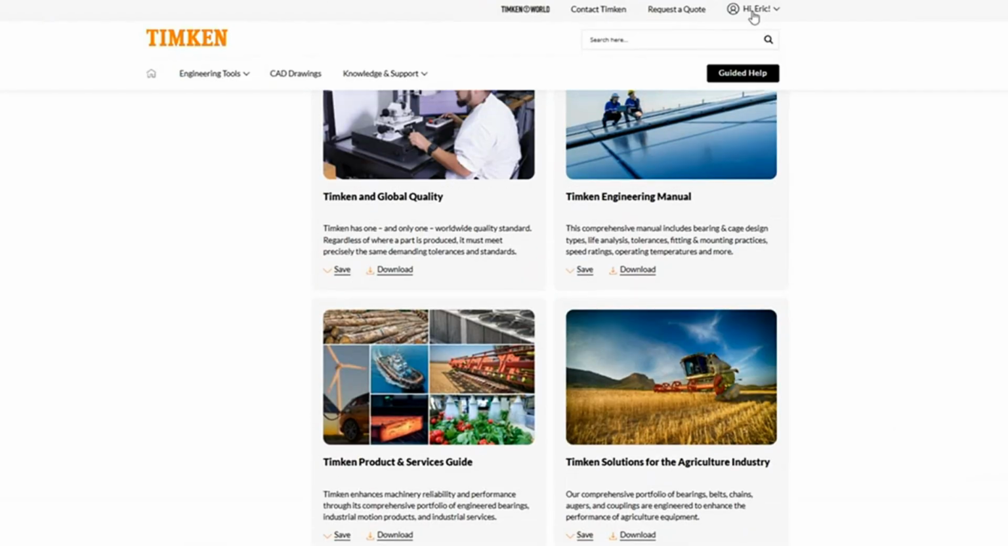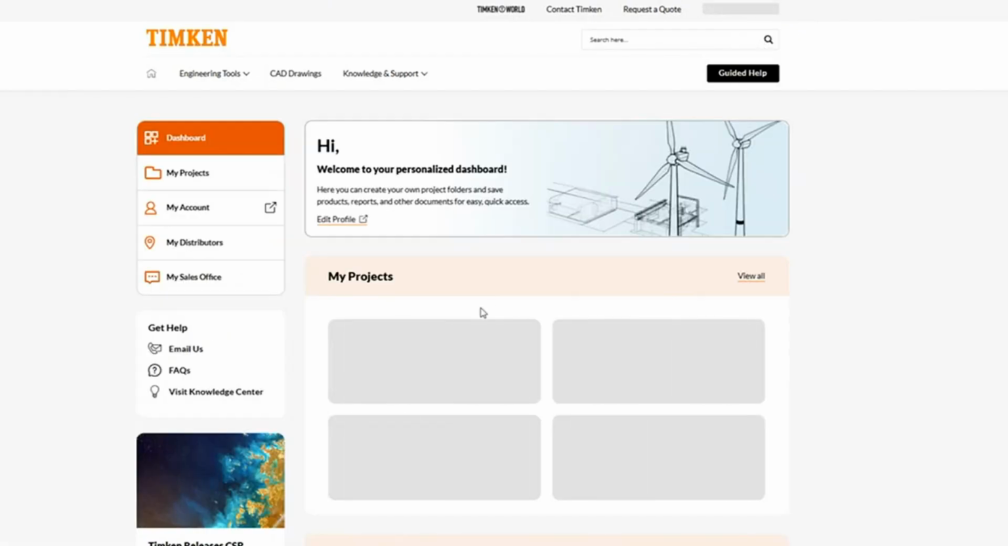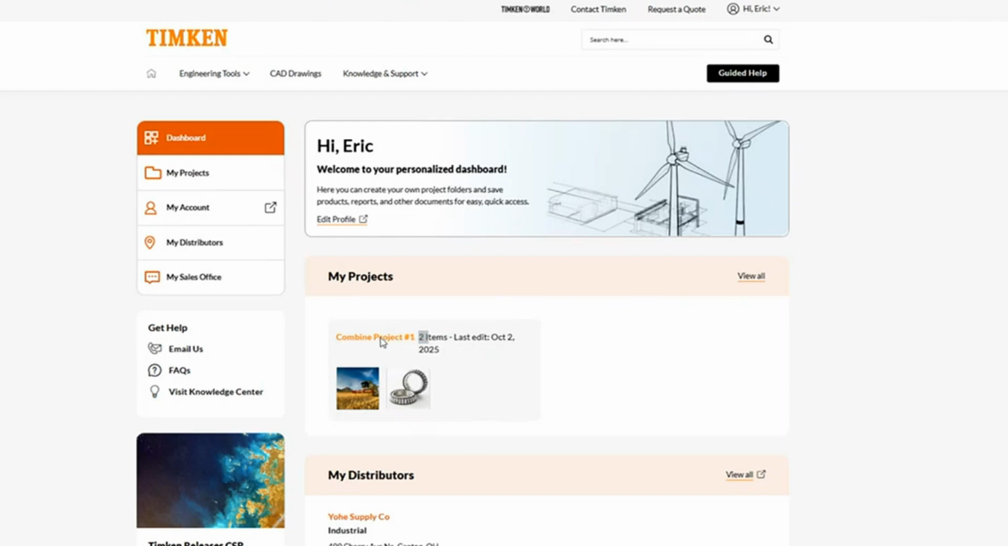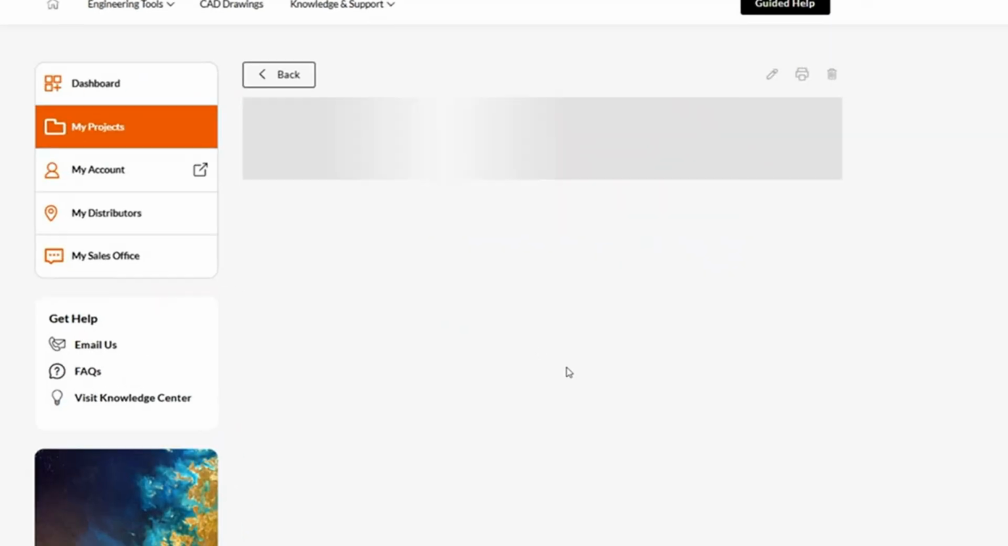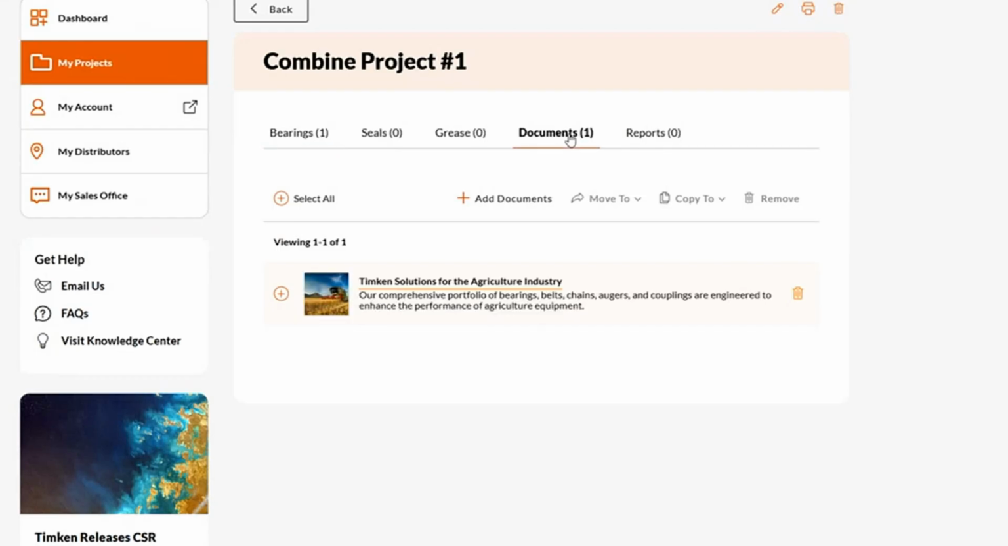If I go to the My Dashboard page, again, you have to be logged in, you'll see under Combine project number 1, I now have 2 items sitting in here. If I open it up, here's the roller bearing that we saw earlier. And now under Documents, you can see there's a 1, and there's the brochure.